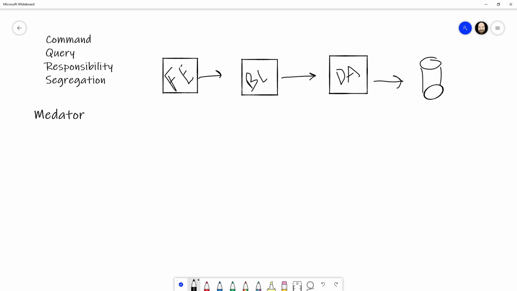Now, what we have next with Mediator is we have this idea that we kind of put some separations in here. You see, right now, there's some coupling. Now, we do have the idea of dependency injection and having interfaces, but in general, we've got coupling here where we have our front end talking to our business logic. We have coupling here where we have our business logic talking to our DataAccess.